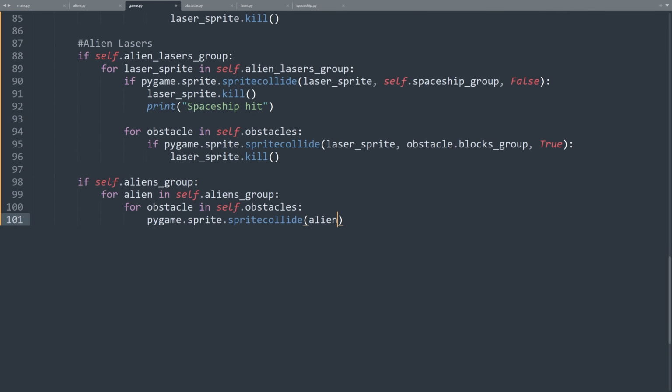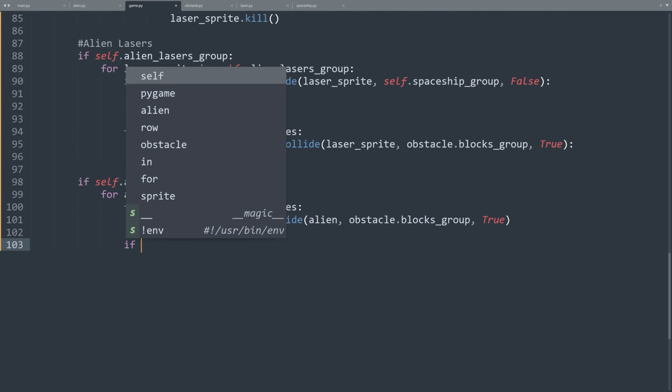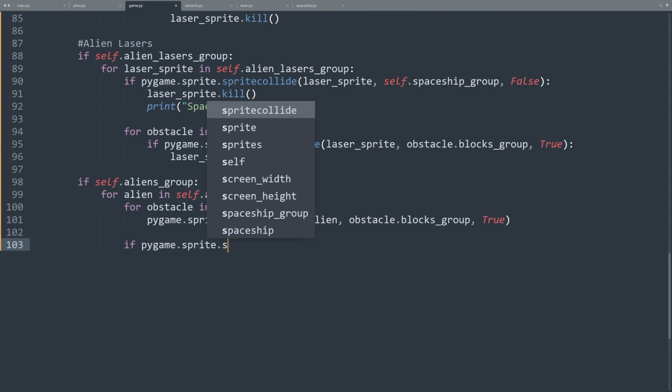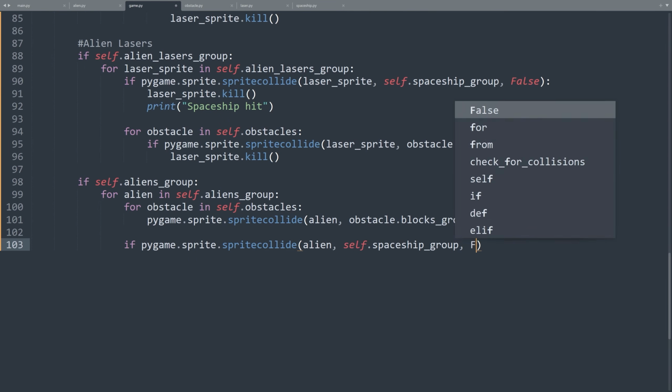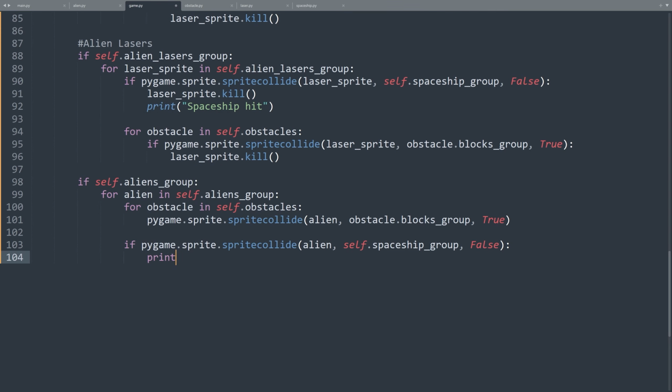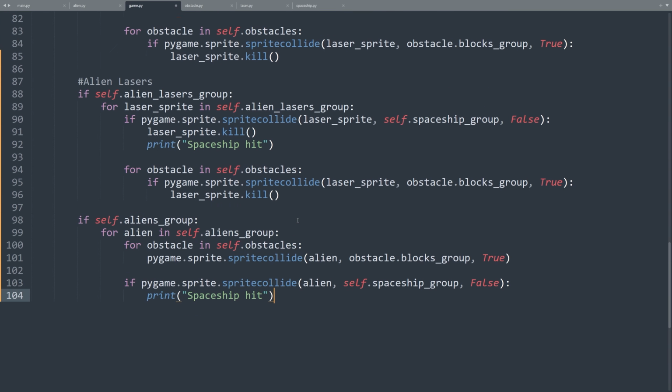pygame.sprite.spriteCollide alien, obstacle.blocksGroup, true. That's it. We don't need to kill the alien if it hits an obstacle, just to kill the obstacle block, and that happens automatically by the function. Now the last thing we have to do is to check if the alien sprite hit the spaceship sprite. In that case, we don't want to kill any sprite, just print a message for now if that happens. If pygame.sprite.spriteCollide alien, self.spaceshipGroup, false, print "spaceship hit". Great, our collision code is ready.